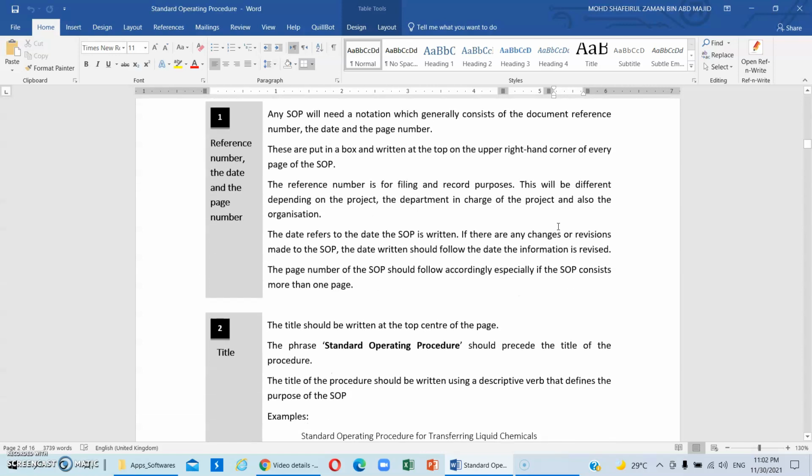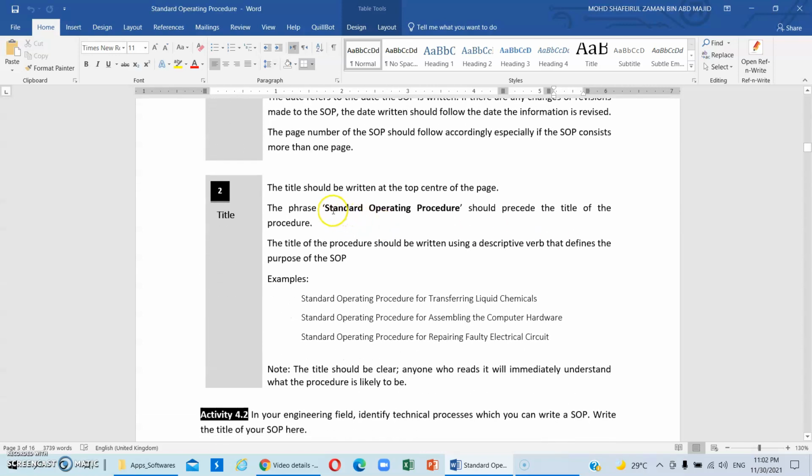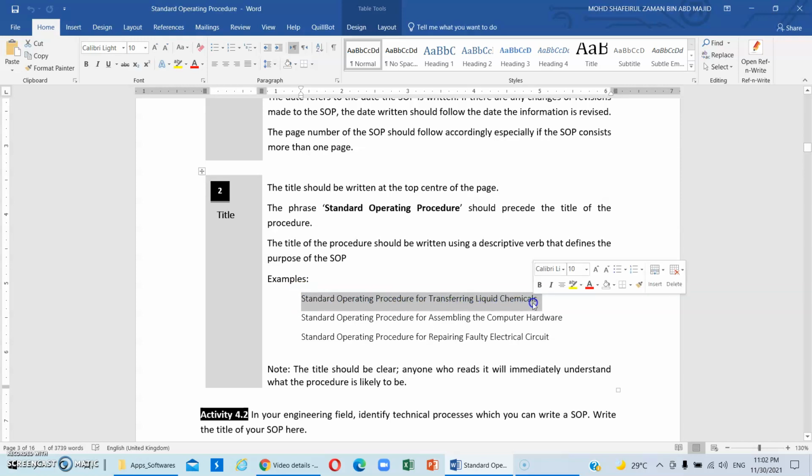So that will be about the page number. Okay, for the title over here, standard operating procedure. Do not forget you need to use the word "for" when you are referring to the specific task. So in this example, standard operating procedure for transferring liquid chemicals. You can look at other examples as well.